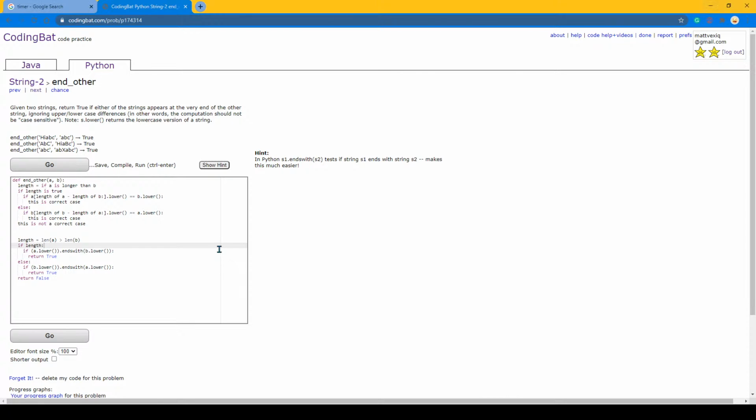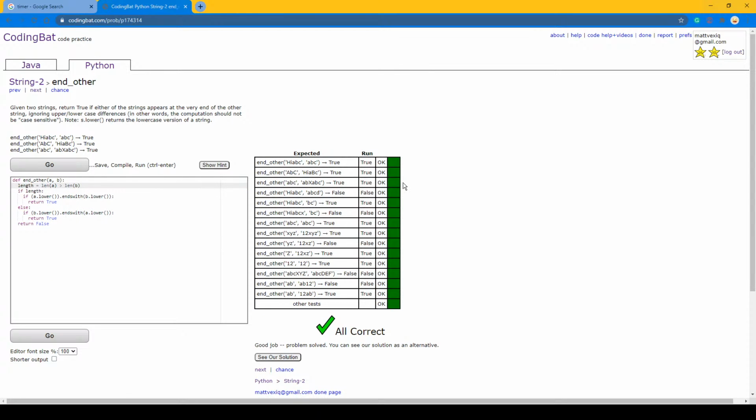Alright, so now I'm going to go ahead, I'm going to delete the pseudocode, and I'm going to run it. And as you can see, we got all the cases right. Go ahead and make sure you understand this. And now I'm going to go over some important tips and tricks, I guess.